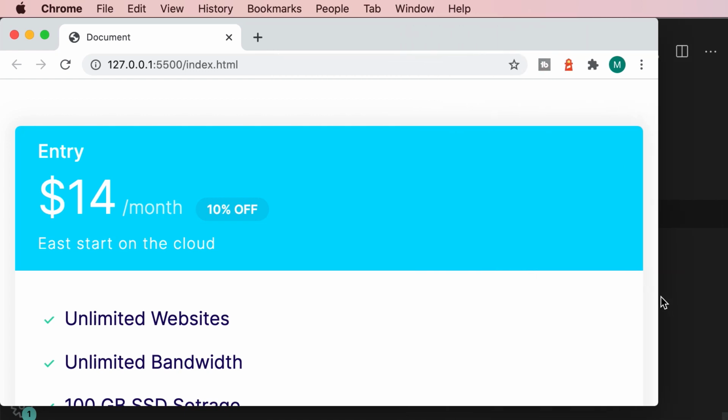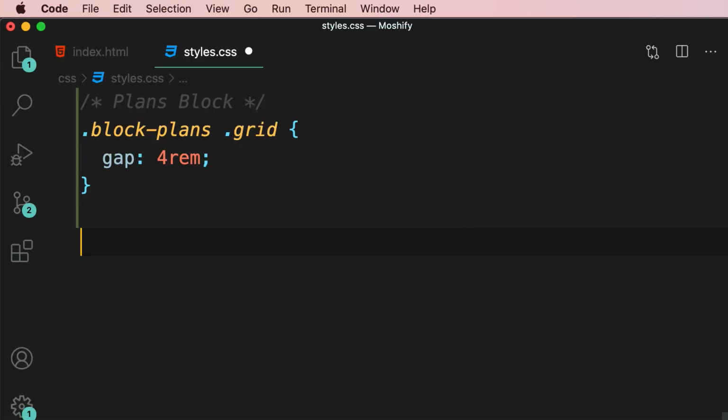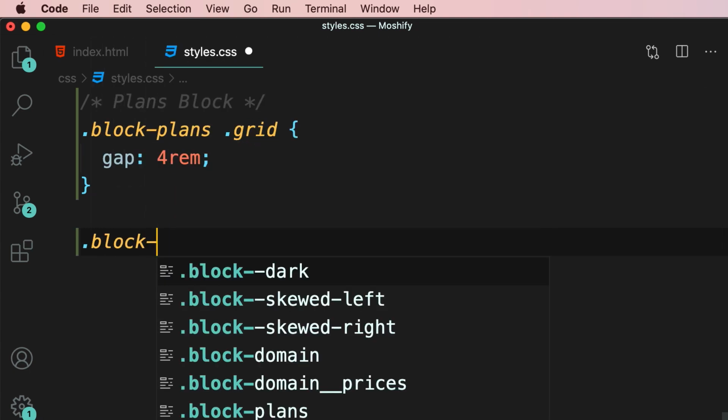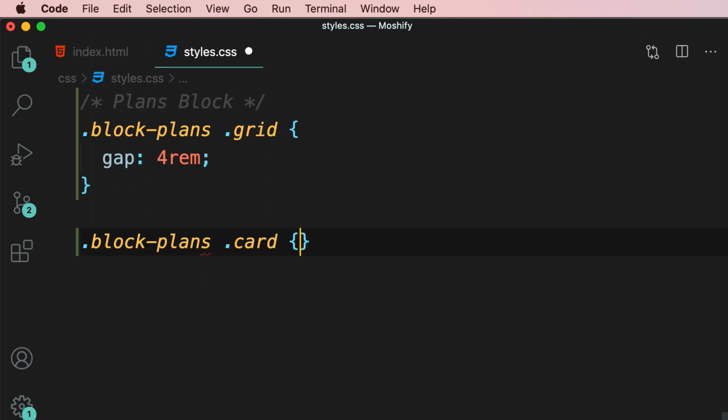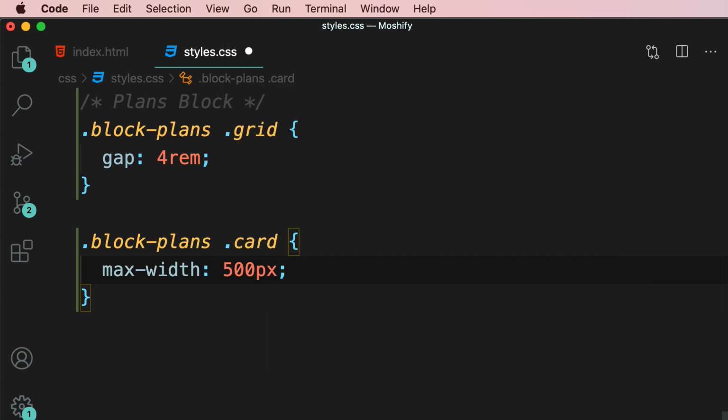So look, that doesn't look good. We don't want a card that is so wide. So on tablets, we want to make the card a little bit smaller and then put it right in the center. Now there are 2 ways to solve this problem. We can write a media query for this card and set the width property, but there is another solution. Back to our style sheet, we can define a new rule and say, in this block, our cards should have a max width of, let's say 500 pixels.